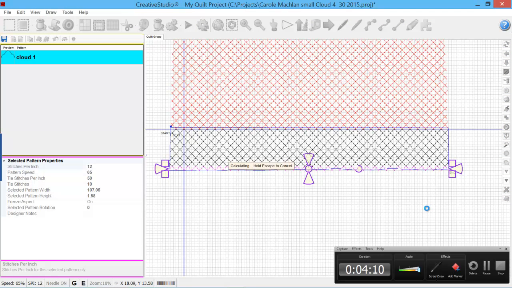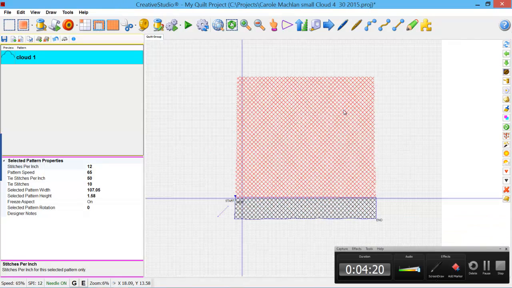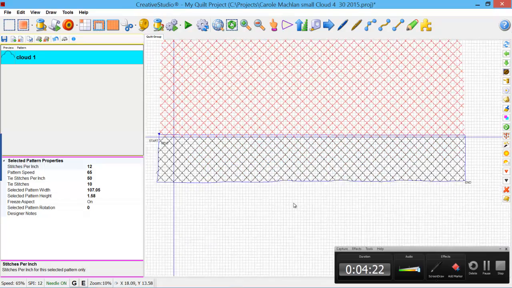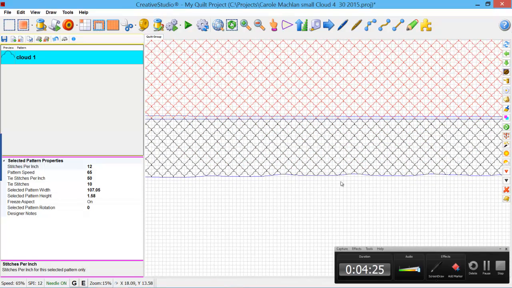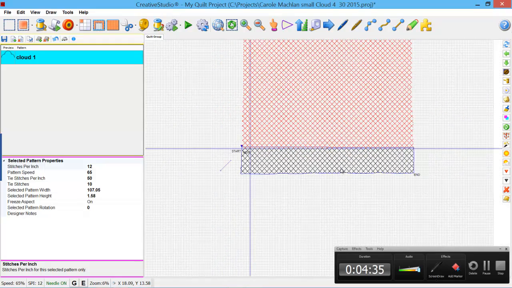Let's see how long this takes. It'll take a little bit because there's a lot of repeats across there. It says it's finished. I'll hit escape to get rid of that selection. Now what it's going to do is just cut off the bottom of these patterns that are going across the bottom edge of this. The bottom edge is a little bit not straight.